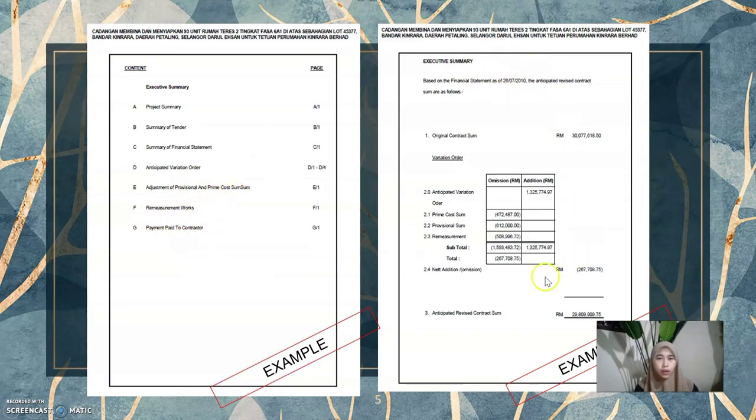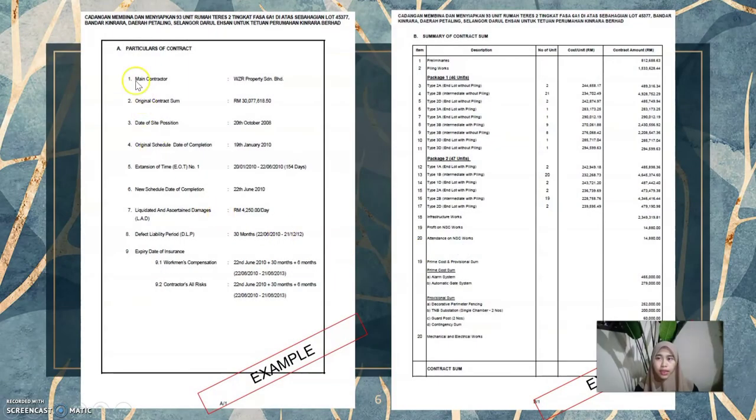This is the executive summary of the project. And then the particulars of contract, which contain the main contractor, original contract sum, date of site possession, date of completion, the EOT, the new date of completion, LAD, DLP, and also the expiry date of the insurance. And then this is the summary of contract sum.